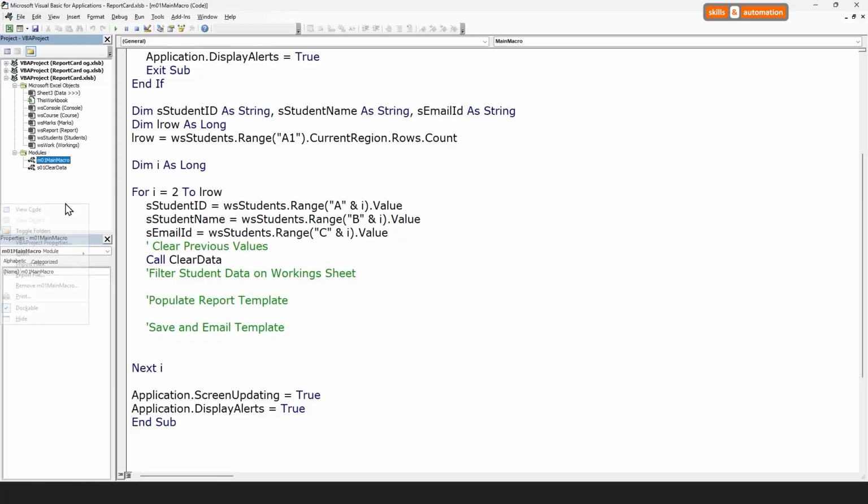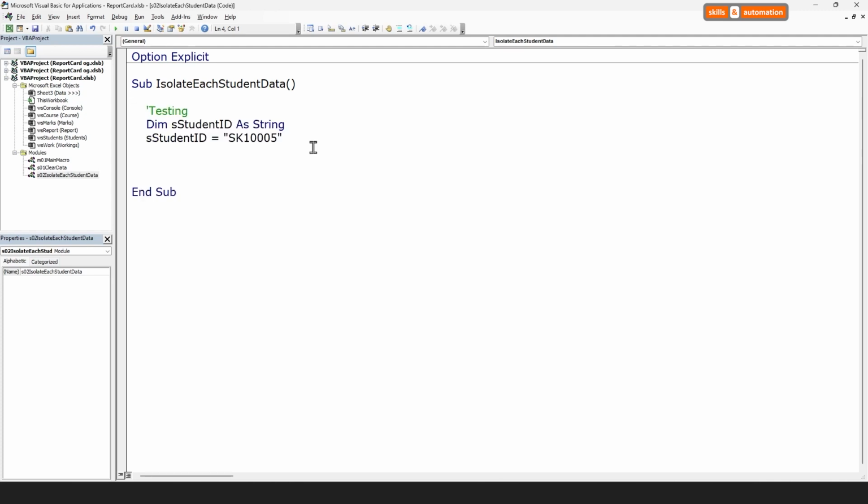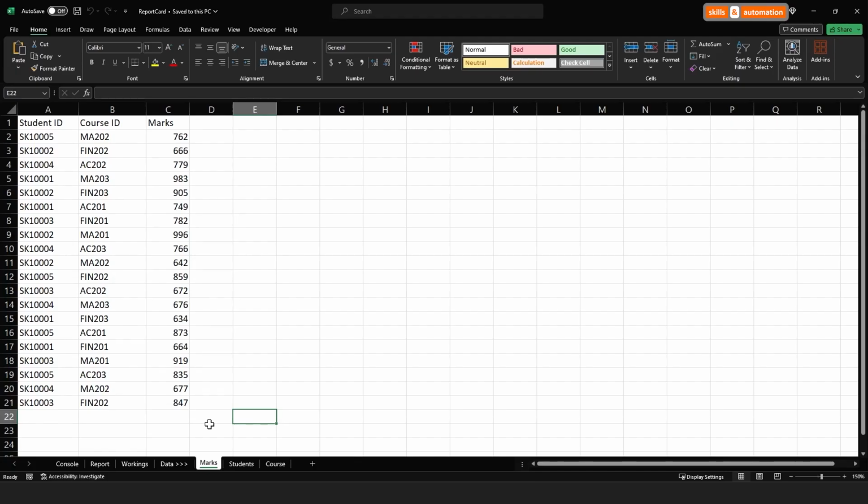Let's create a new module. Give it a name, create a new sub. Let's hardcode the value of the first student ID into our code. We will use this only to test out our logic. Now, I have a confession here.